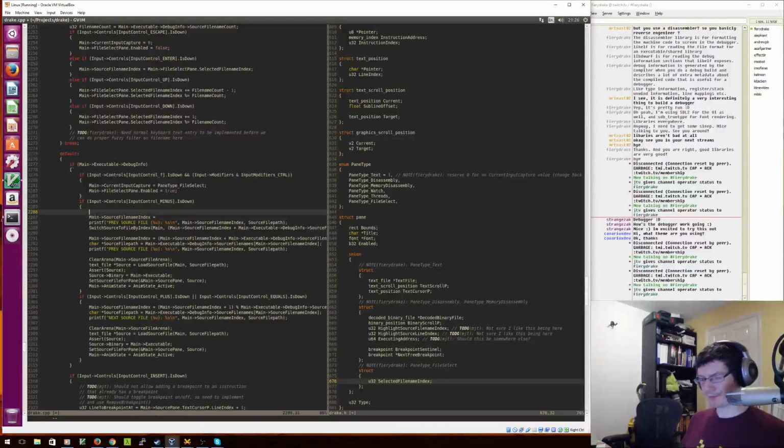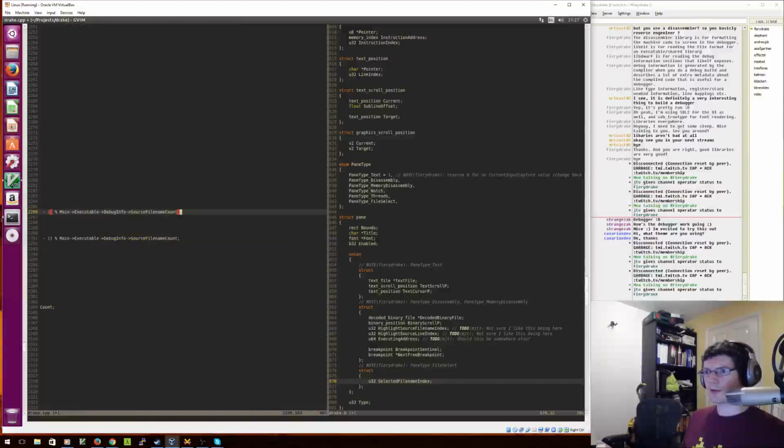I'm not a fan of that. New source file name index maybe. So I'm toying with the idea of just reading the current one out of here and calling this update source or something. I think I like this better. It'd be even nicer if I didn't have to pass the whole of main in here, because it's kind of a big thing.